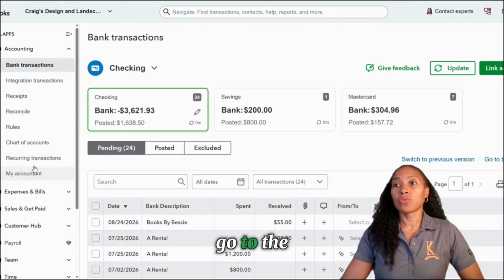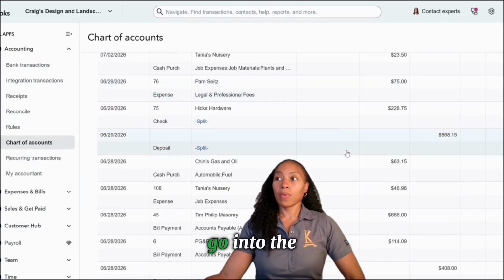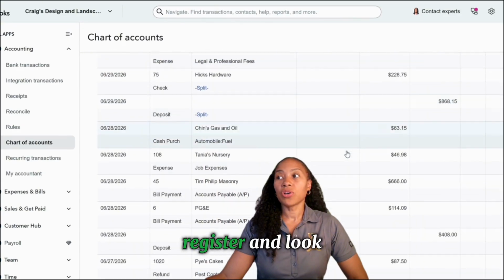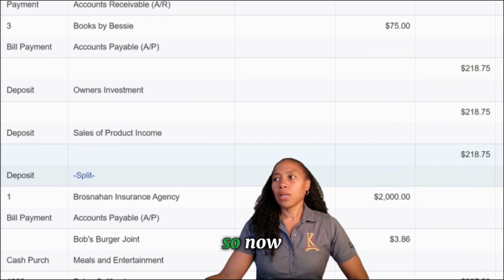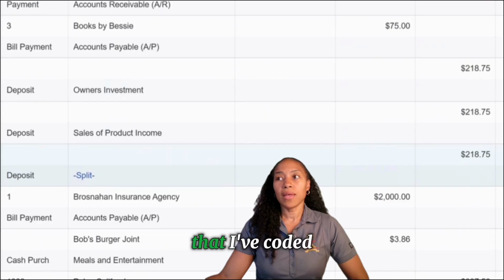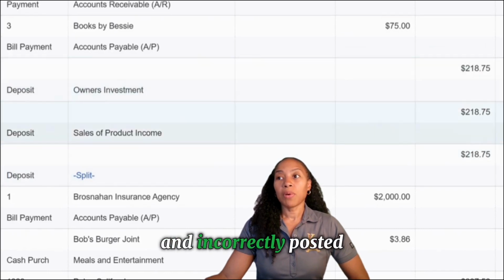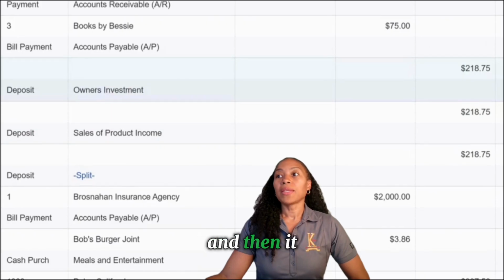We can also go to the chart of accounts, go into the checking register, and look for those transactions, which says it's a duplicate here. So now when we look in the checking register, it has 3 here. It has the one that I've coded from the bank feed. It has the one that Craig entered in himself and incorrectly posted to the sales product. And then it has another one.